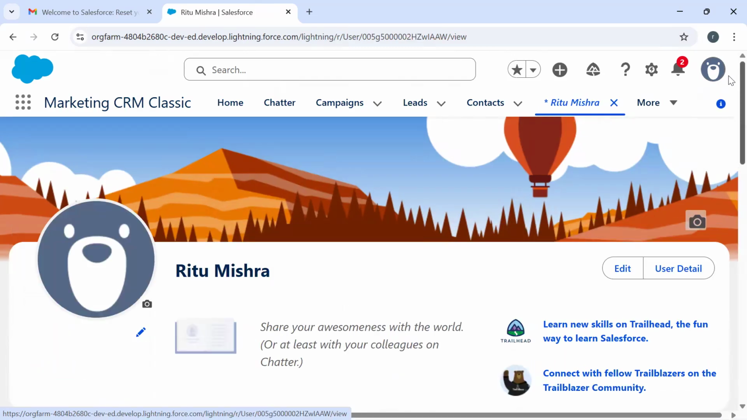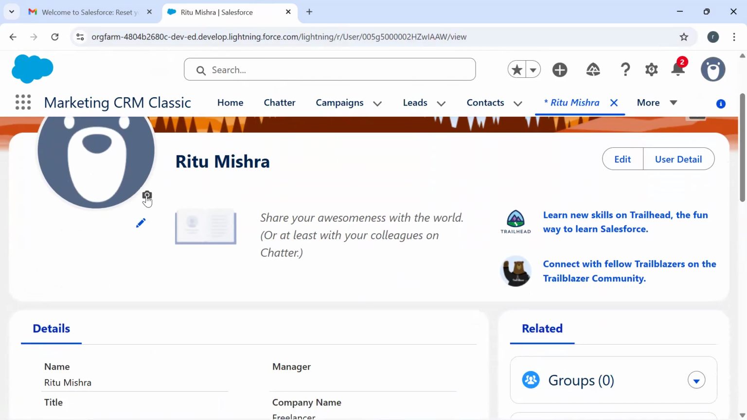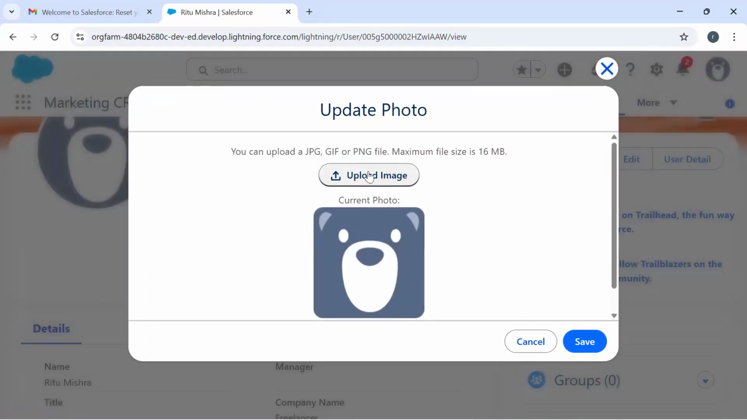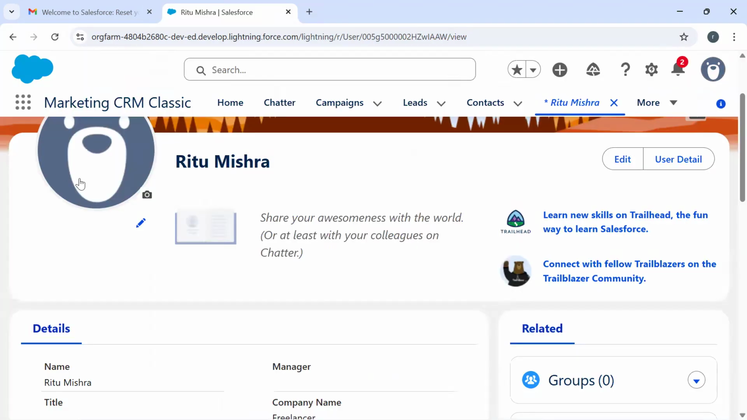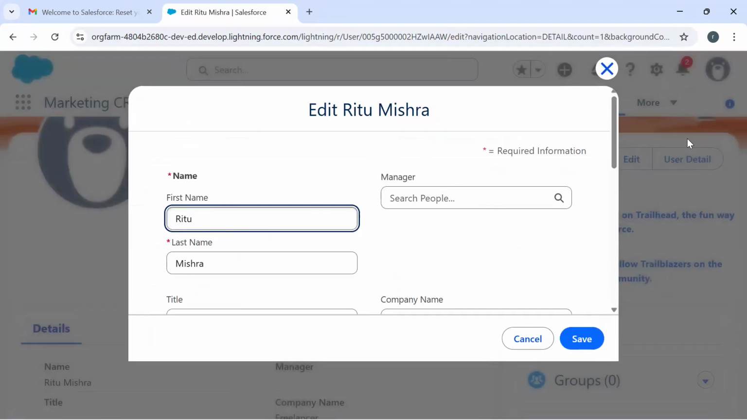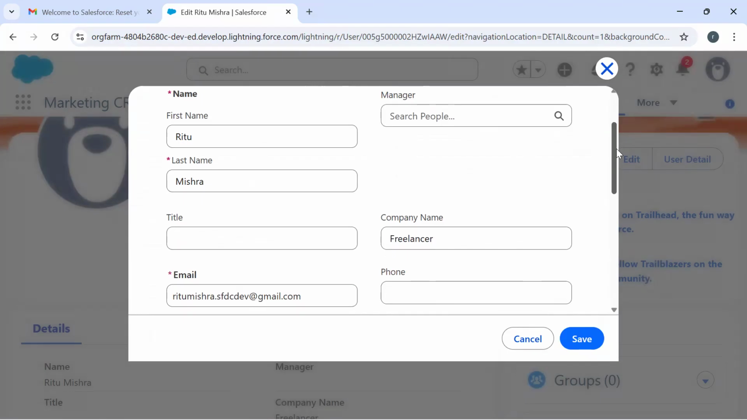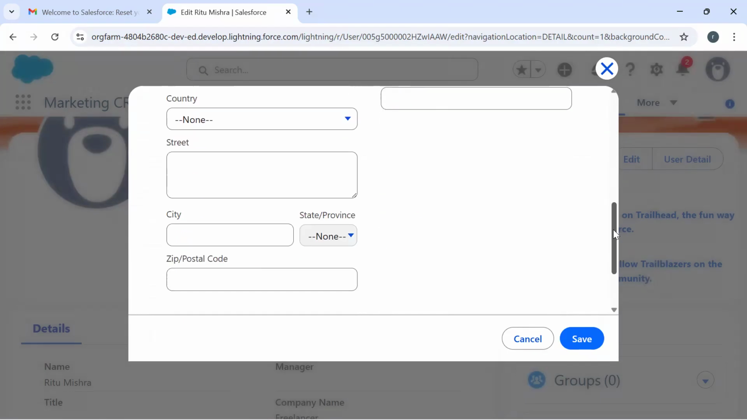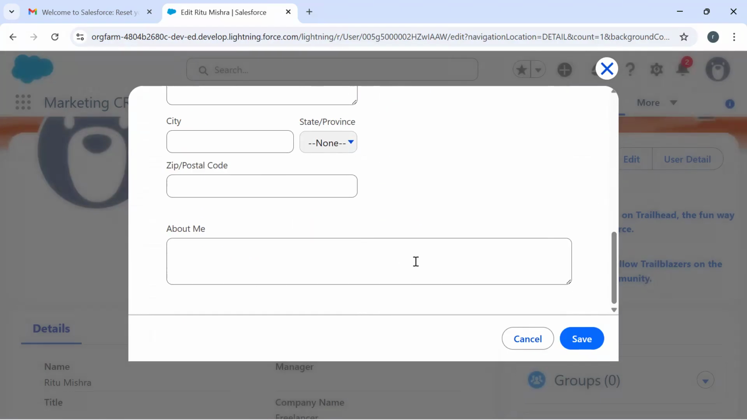So you can click on this icon and you can see here you have this camera sign. You can click on this and you can update your photo from here. So you can upload your photo from your desktop and you can upload it here. Then this is your name. Here you can write about yourself. So just click on edit and you can write everything like your manager name, your company name, your title, phone number, mobile number, everything about me, like I'm doing this, I have this much of experience.